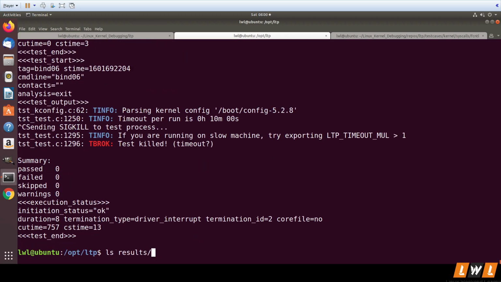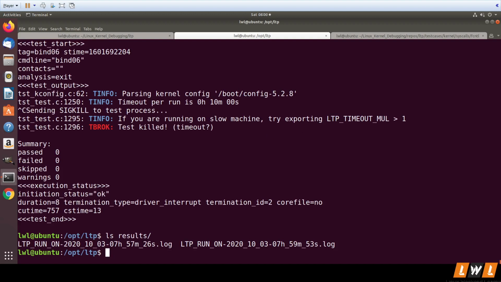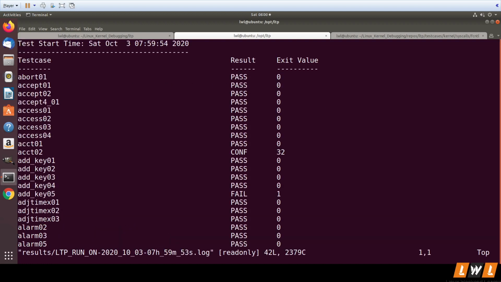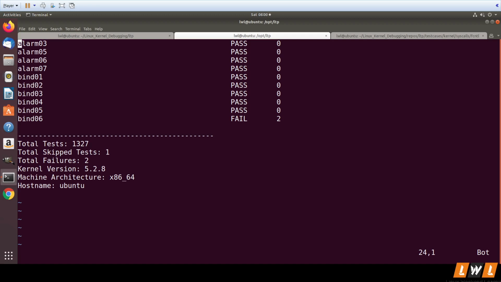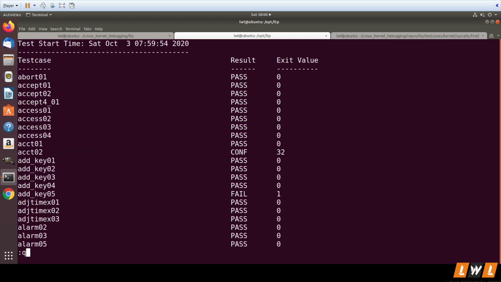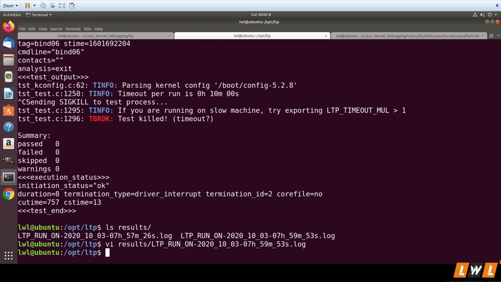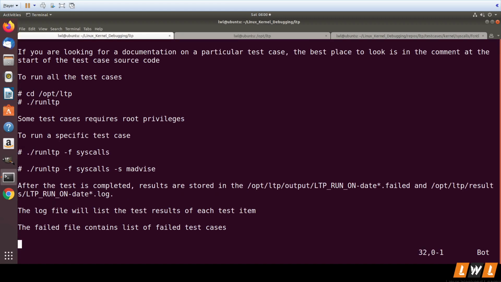Now if you see in the results folder, there will be a new file which will be created. It has a timestamp, so it is the LTP run at this particular timestamp. You can open this now, and you can observe only the system calls are present here, like abort, etc. All the system calls are present here. So using the -f option, you can specify which category of test you want to execute. As I want to execute system call tests, I can say using -f for LTP to run only system calls.